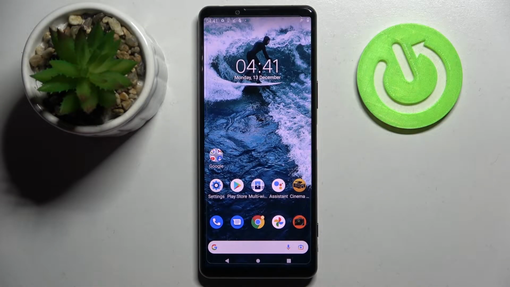Hi! In front of me is SONY Xperia 5 and today I would like to show you how you can set up screen lock on this Sony device.